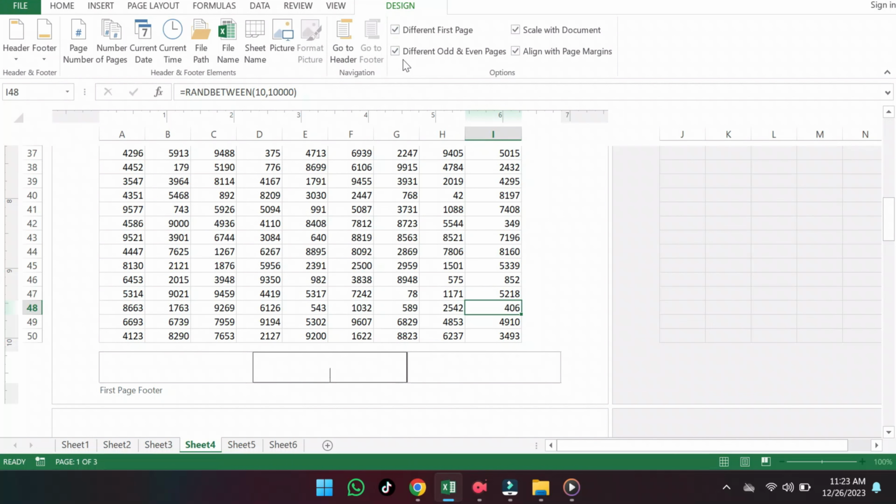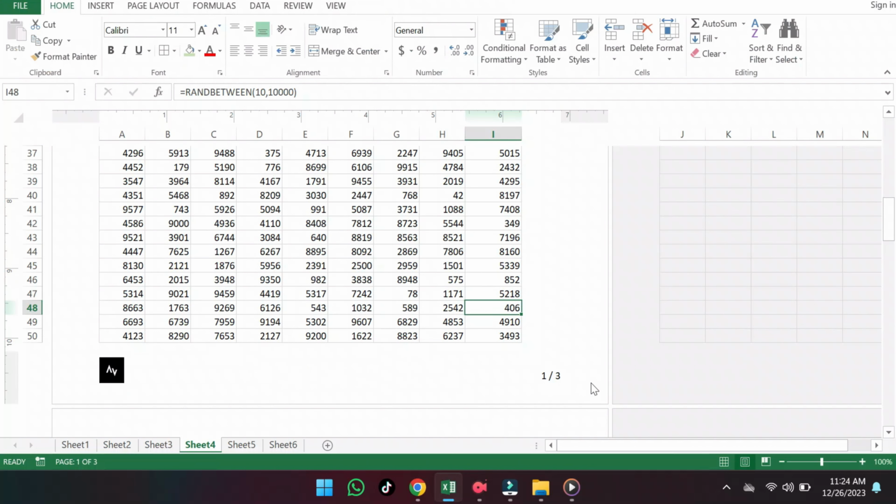And of course, you can remove any element from the footer anytime. Simply click on it and delete it. For example, the text Sales Report. We'll select it, press delete, and that's all it takes. After you're done with the footer, you can return to the regular view through the View tab, selecting the view normal.